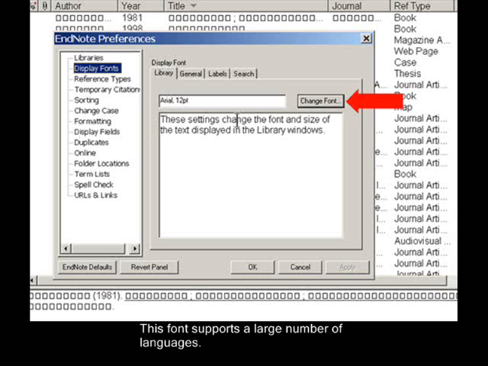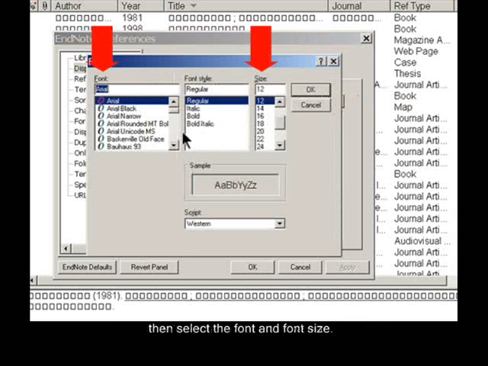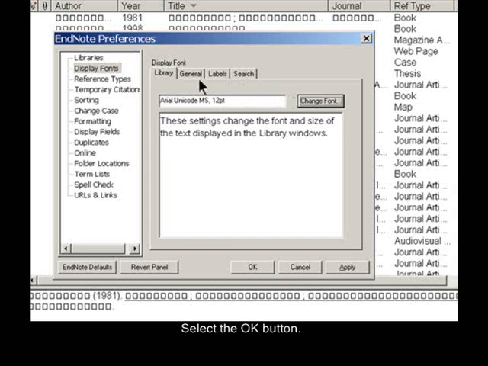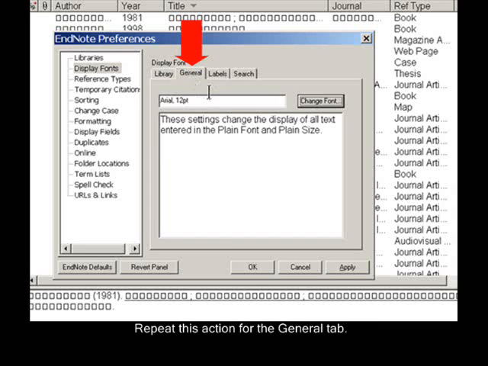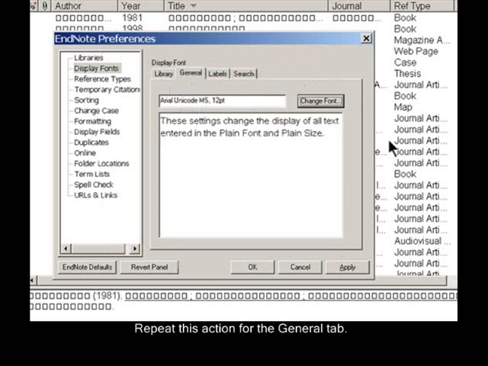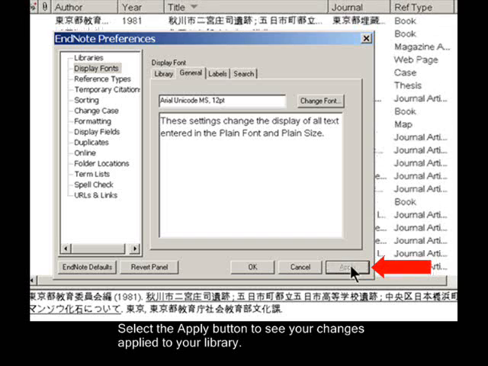Select the Change Font button on the Library tab. Then select the font and font size. Select the OK button. Repeat this action for the General tab. Select the Apply button to see your changes applied to the library.